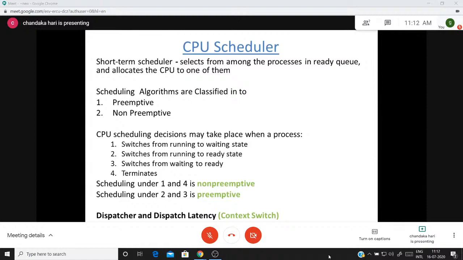Number 2, switching to user mode. In switching to user mode, whenever a new process has been allowed, the new process has to be given by the user only. That's it.